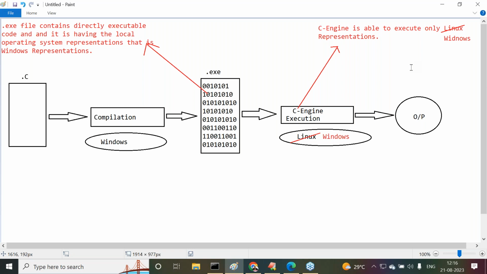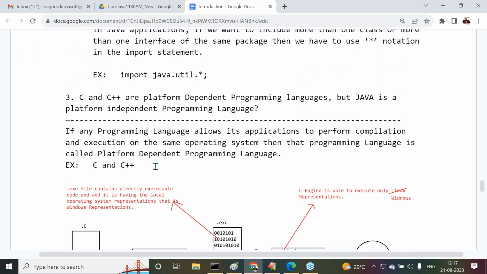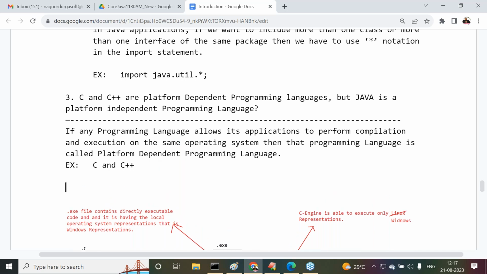The point is very simple. Now try to understand it clearly. Observe carefully the situation I am telling you. The diagram is okay, I want to use this diagram. Before that, I want to give some clarity about this point: how C and C++ are platform dependent programming languages. Try to understand it clearly.